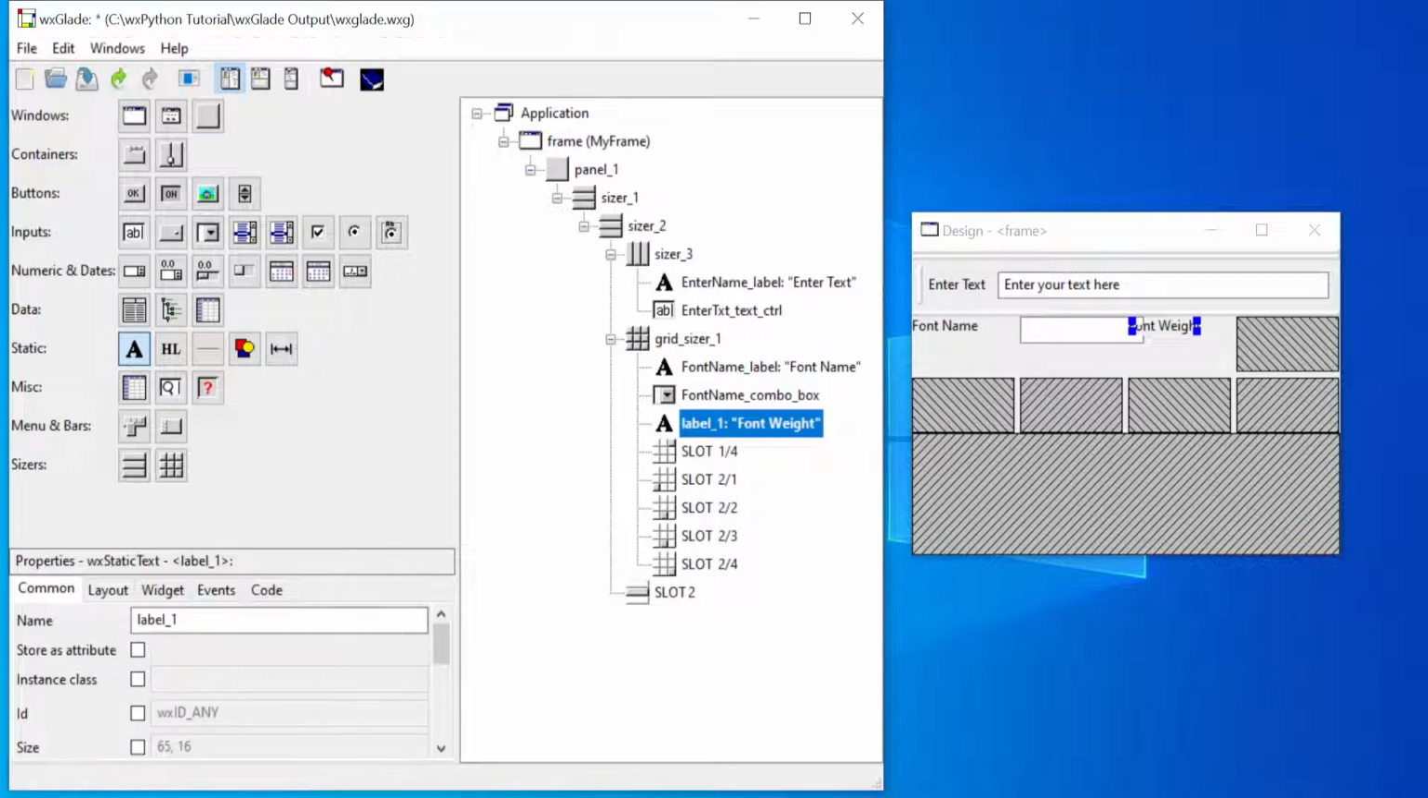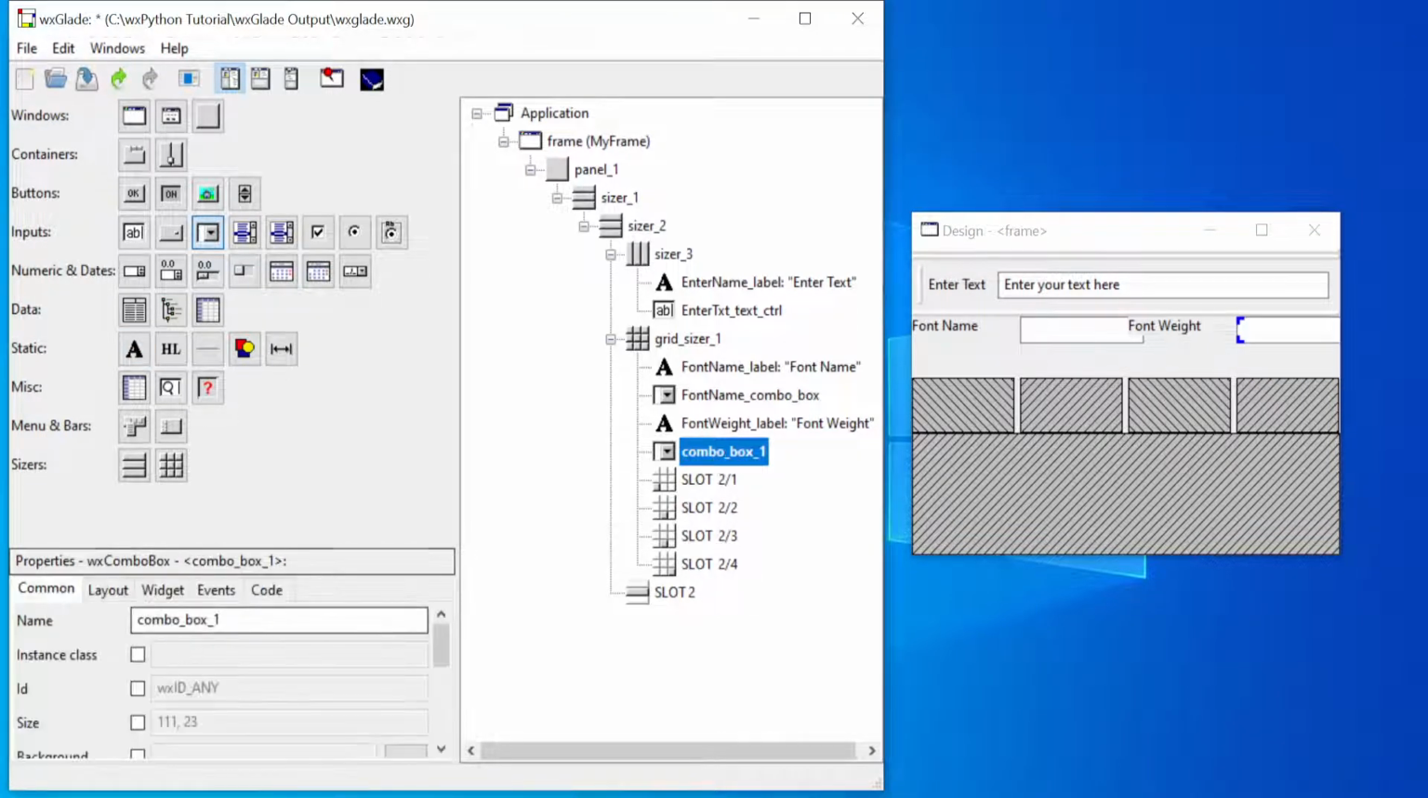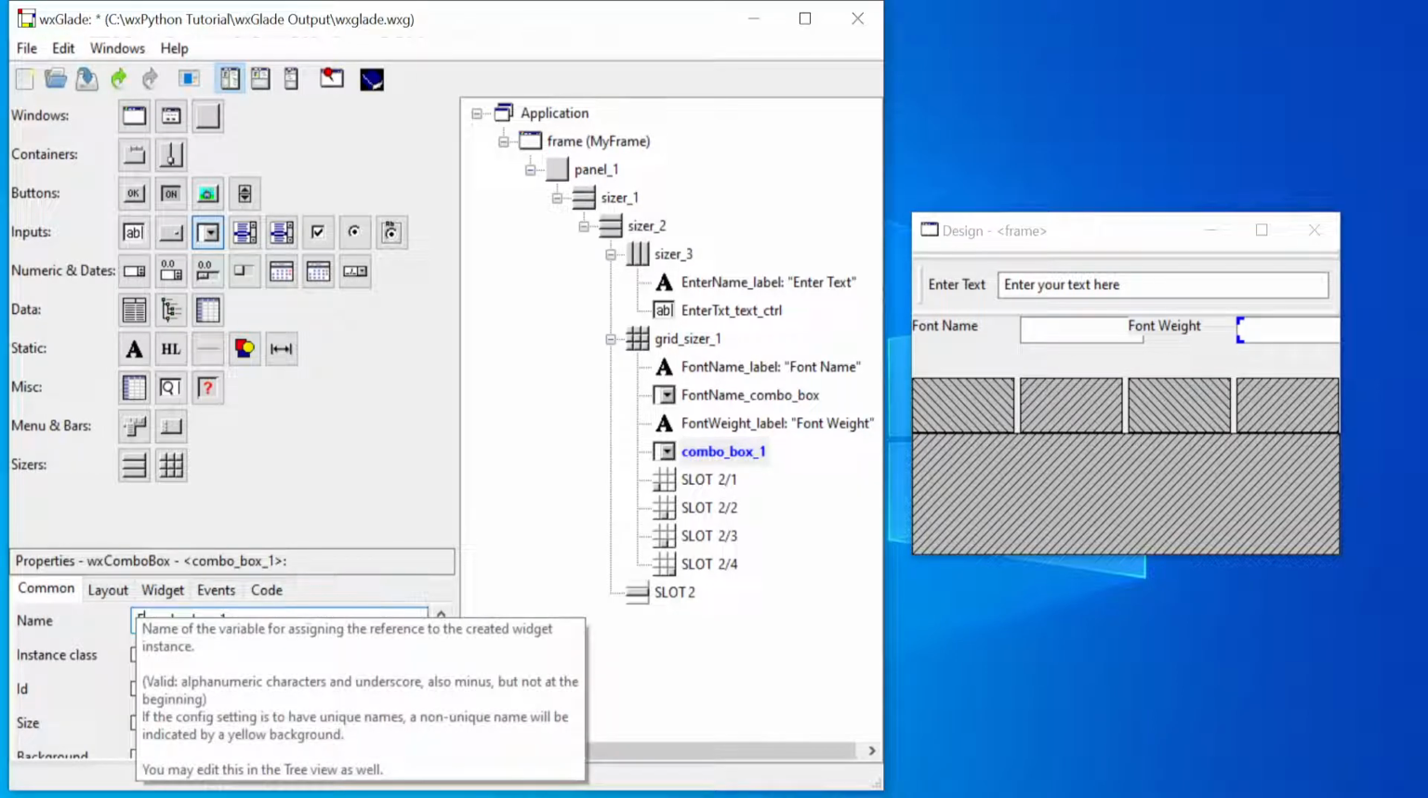So that's going to be the font weight, and then the combo box that I can select the font weight from as well. So, font weight.